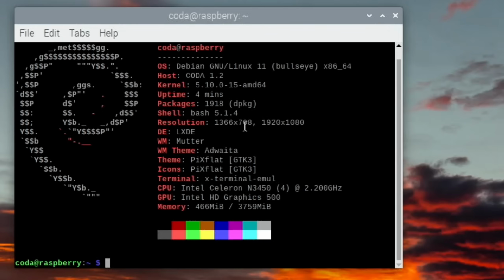The reason the resolution is showing two screens is because I'm using a 22-inch monitor so I can screen capture, this is the resolution of the laptop. And you can see it picks up my Celeron quad-core processor, 2.2 gigahertz, and it's using 466 megabytes of memory.